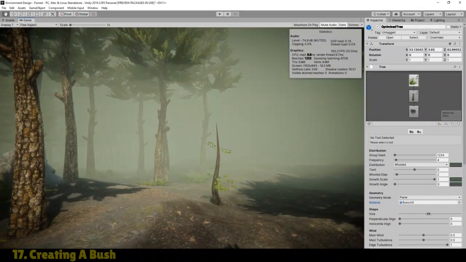So that's where our size comes into play. So whenever you get these kind of things here, they're basically randomizing. It's randomizing between the minimum and the maximum. Okay, so let's just get these to maybe come out a little bit. Now your perpendicular align will basically make them align like that, or your horizontal align will make them line up like that. Okay, so you might want to mess around with those a little bit.